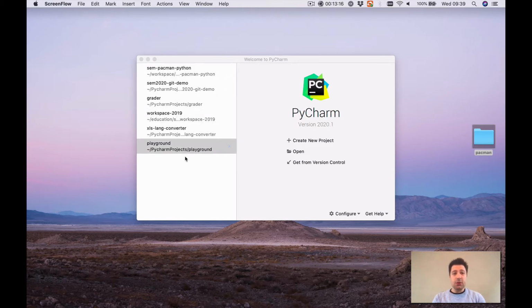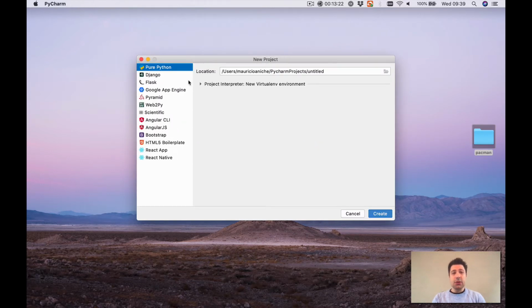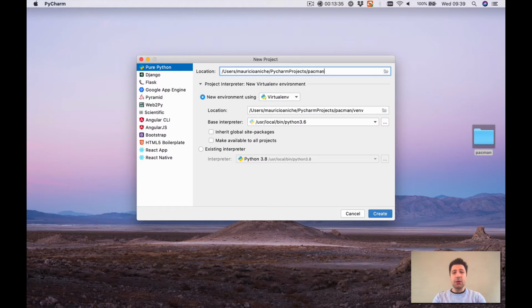If you open PyCharm, it looks like this, what you see on my screen, basically the welcome screen. It shows some projects that I have. But what we're going to do is create a new project. It's a pure Python project. We need to give it a location, so where it's going to be stored on my machine. There is this PyCharm projects folder on my machine, and I'm just going to create a new one that I'm going to call Pac-Man game, for example.